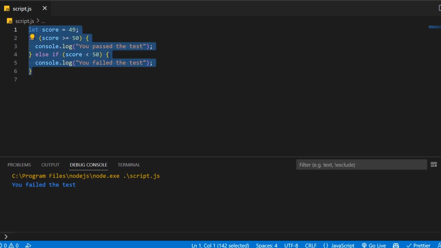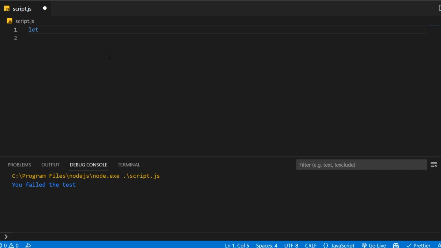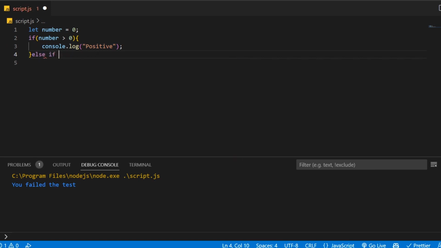So now let's check if a number is positive or negative. So here I'm creating an if statement. If the number is greater than 0, we console log positive. But else if number is less than 0, we console log negative. And let's make an else here.